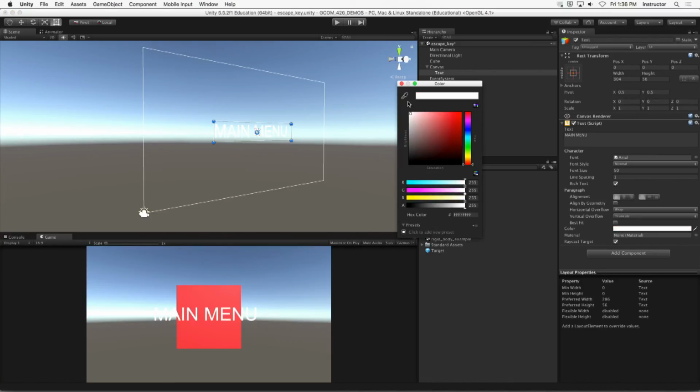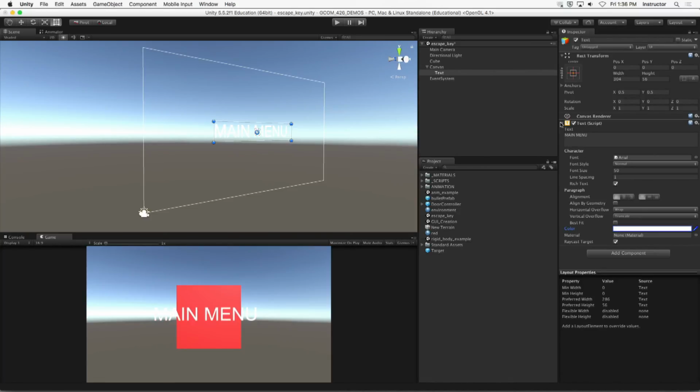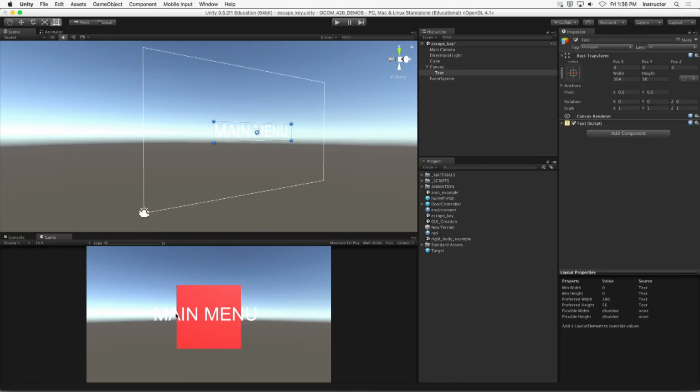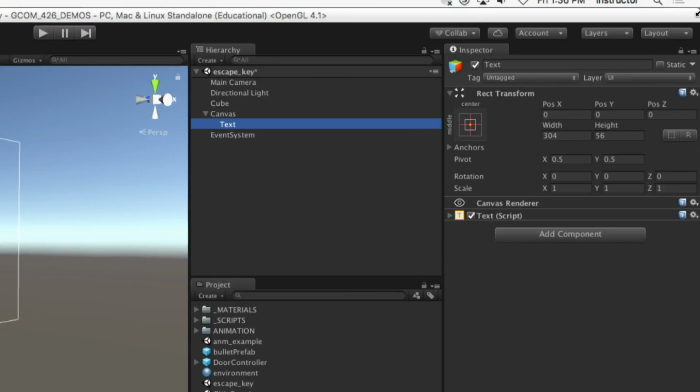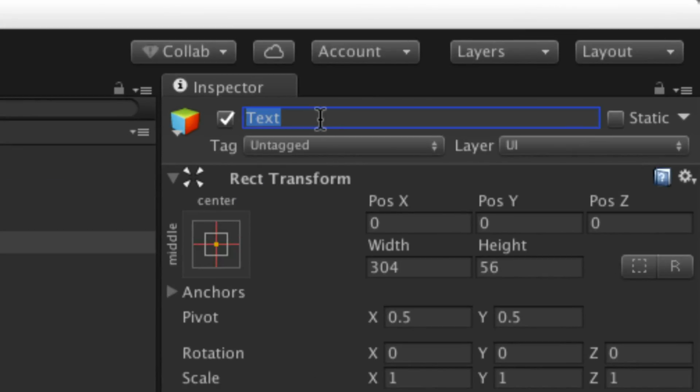I'm also going to make it white. And I'm doing this so when I make it into a button, I can see the rollover highlight color a little bit more easily. Okay. And while I'm here, let's just change the name of our text game object, our text UI game object, to represent its function inside the game.